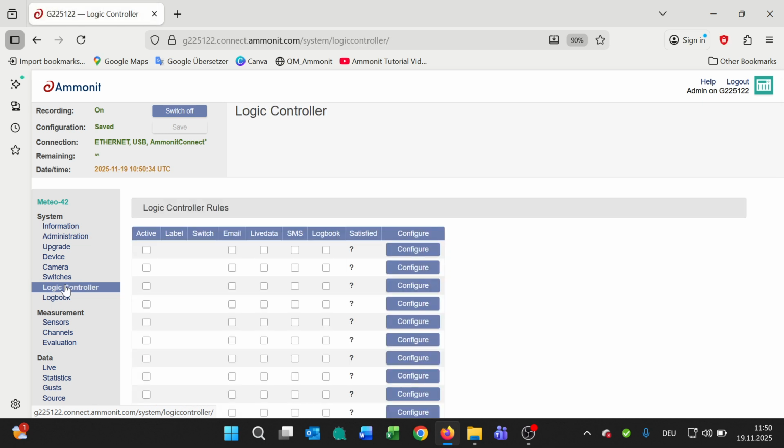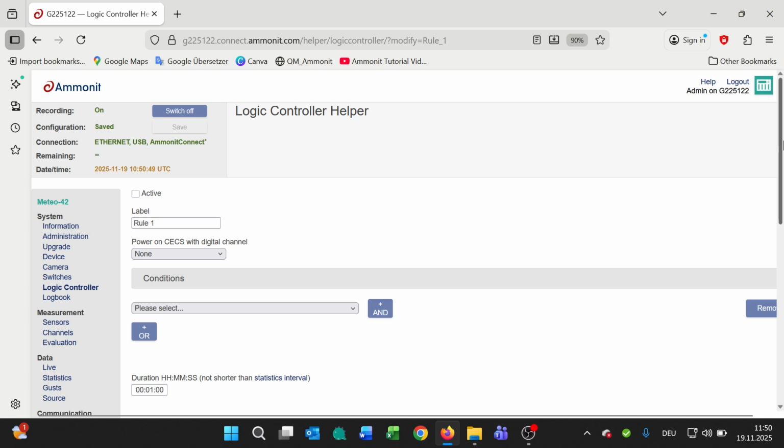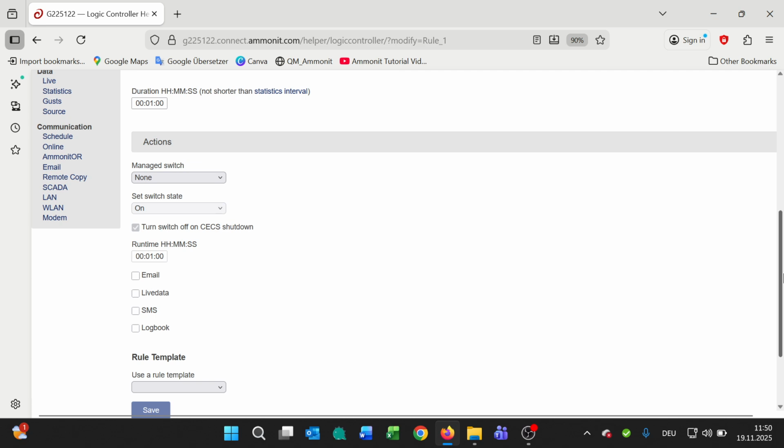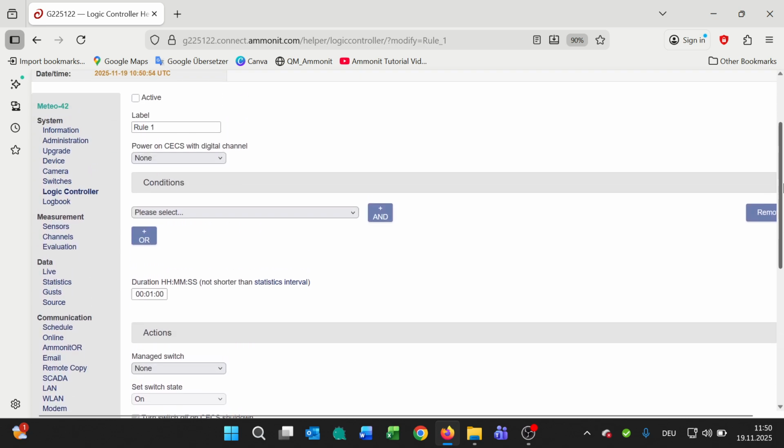And in here you have a table that shows you all the logic control rules that you might have defined before. But in here we have a clear state and we'll be configuring our first rule. So please click on configure. And in here you do have all the possibilities to set something up.